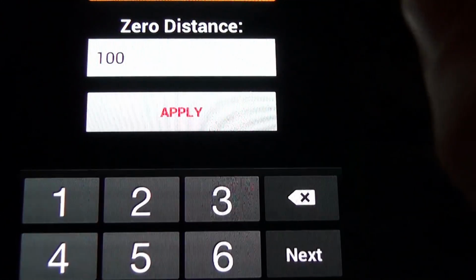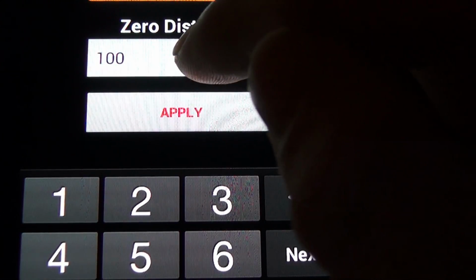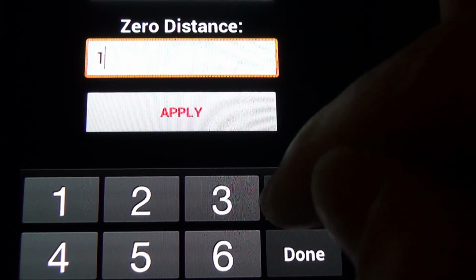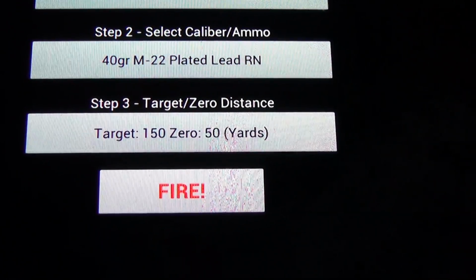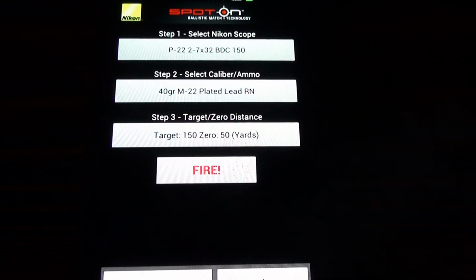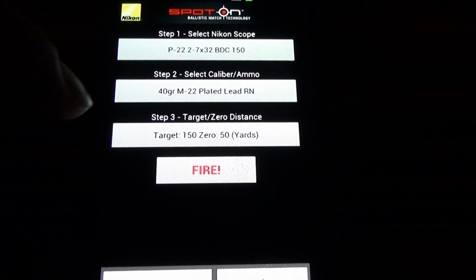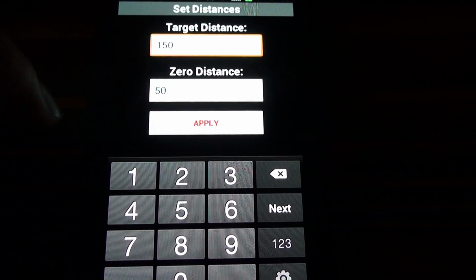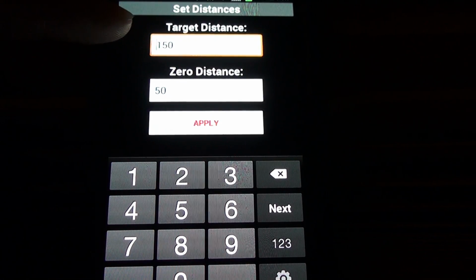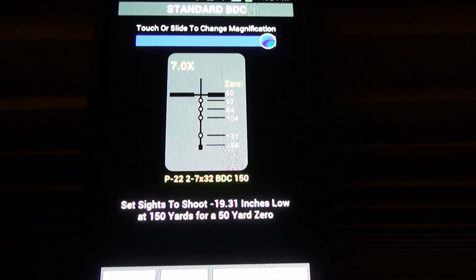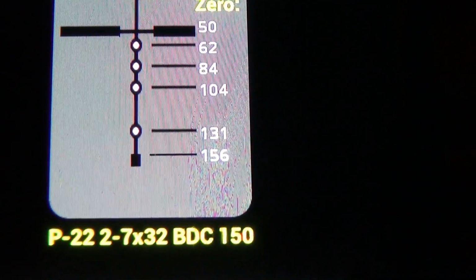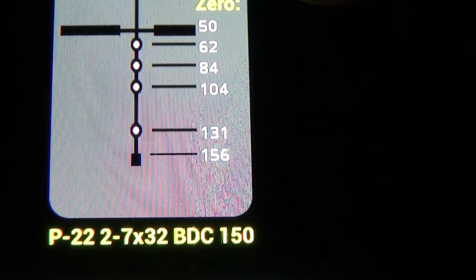Let's do, for example, target distance. Zero distance is going to be 50 yard zero. Apply that. We're using standard ammo that I have here, 40 grain M22 plated. Target is 150 yards away. We have a 50 yard zero. And fire. So according to this calculation, we have our 50 yard zero up top.